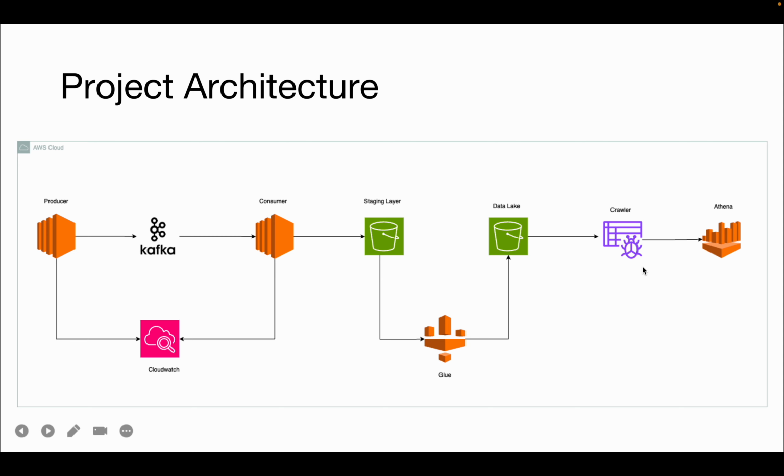Then we made use of the AWS Glue crawler that creates a table. Then we made use of AWS Athena for analysis purposes.